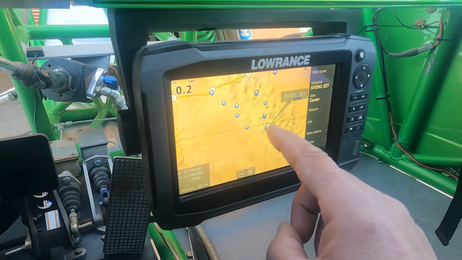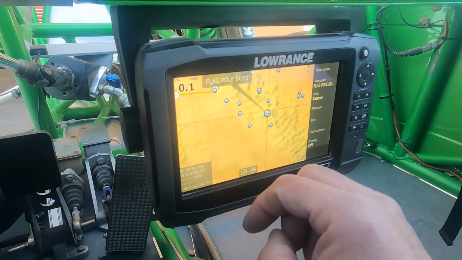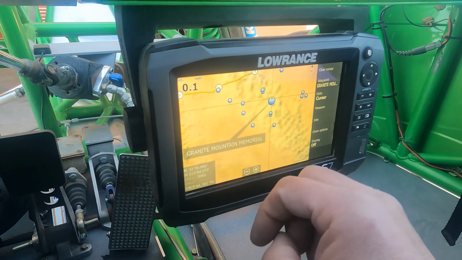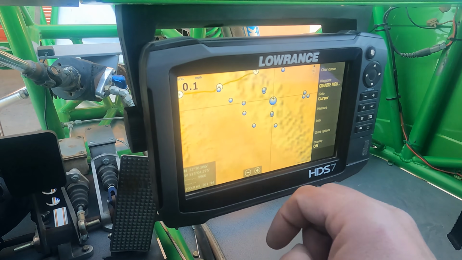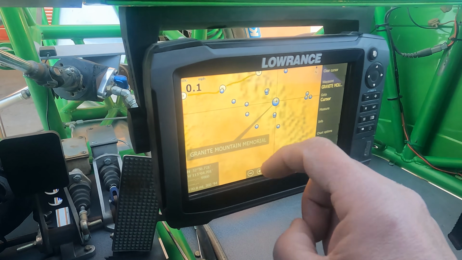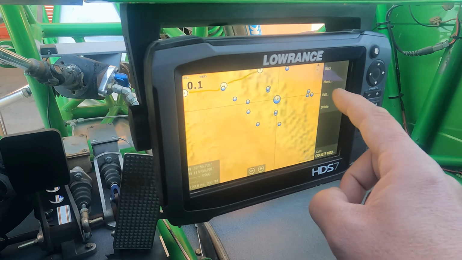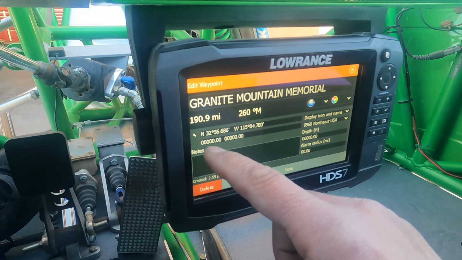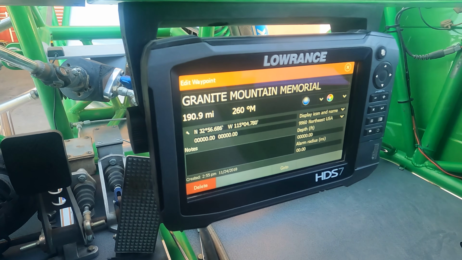And if I click on each one, there's the swing set, there's the flagpole, there's Granite Mountain Memorial, and if you want to know the waypoint to this one, we can just click on it, click edit, and there is the granite information for Granite Mountain Memorial.